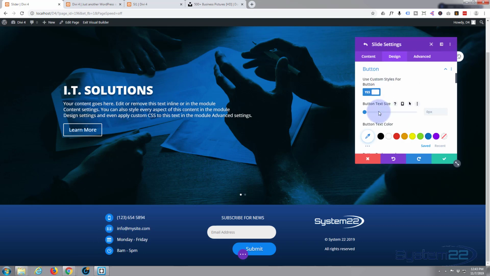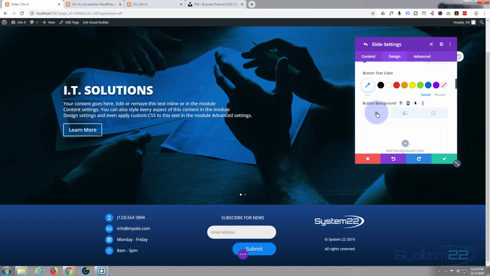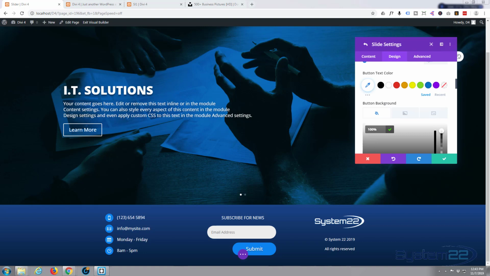Button text size, I'm going to leave that exactly how it is. Text color, again, same. Button background, now that's where I want to put in this hex color that we've got here. Add background color. Simply paste that hex code in there. 100%. Let's get the correct thing. And paste the hex code in there. There we go, that's a bit more like it.